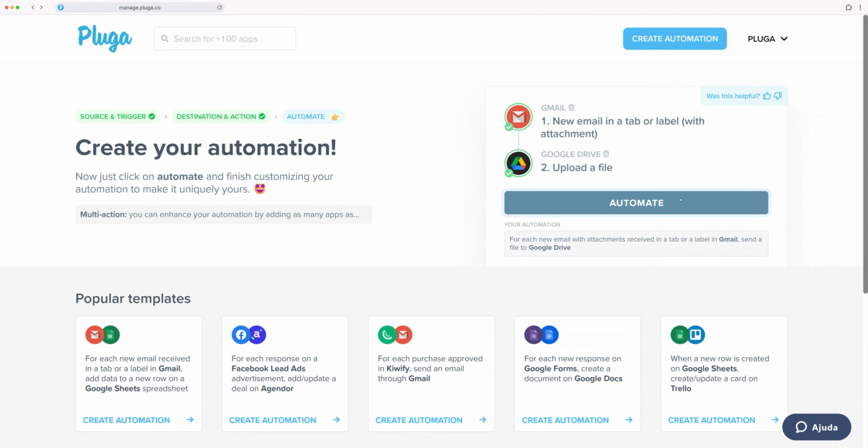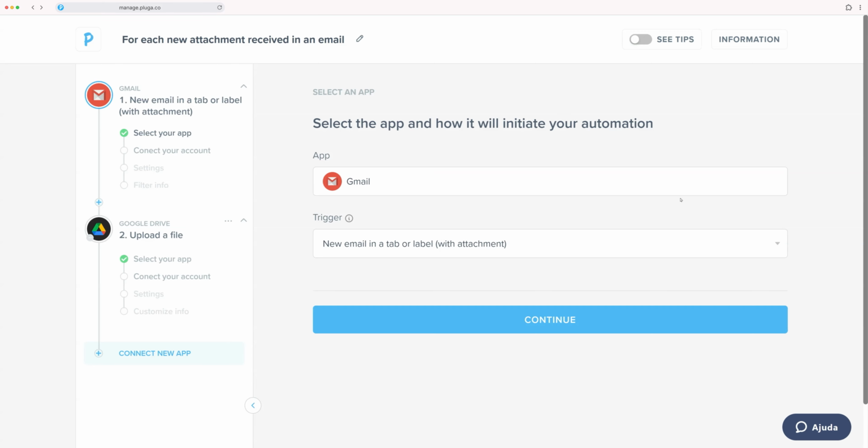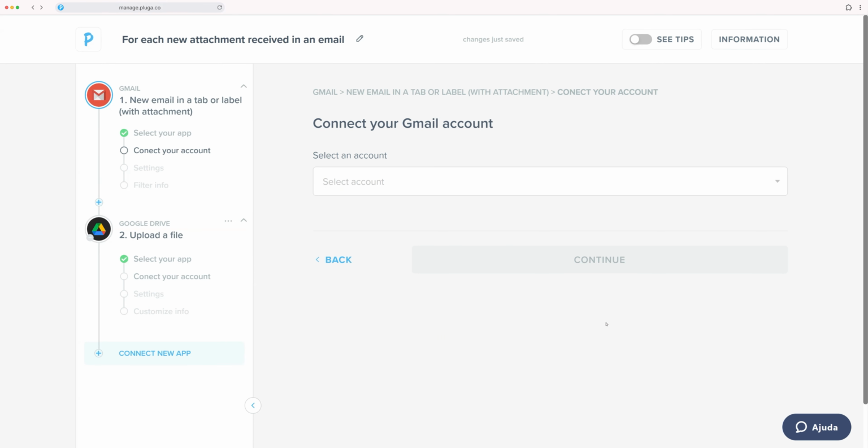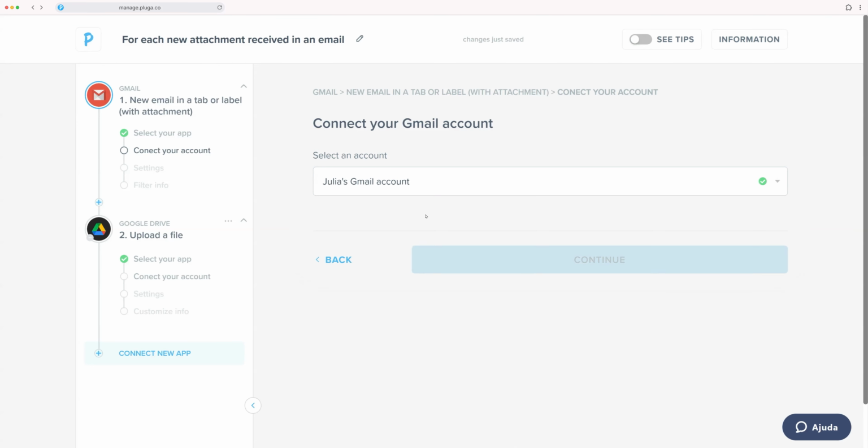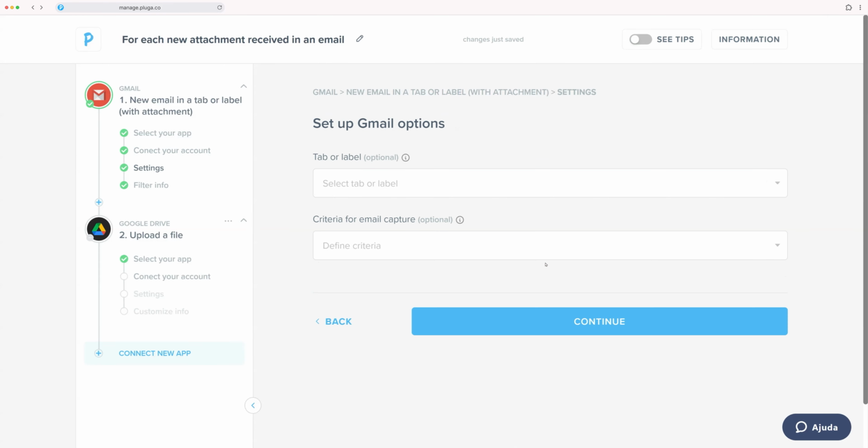After that, click Automate. On this screen, just check if the source app and the trigger are correct. If everything looks good, hit Continue. Now, let's connect your Gmail account. To do that, just click on Connect New Account and give access to your Gmail account. Since I already have my account connected here, I'll just select it and click Continue.